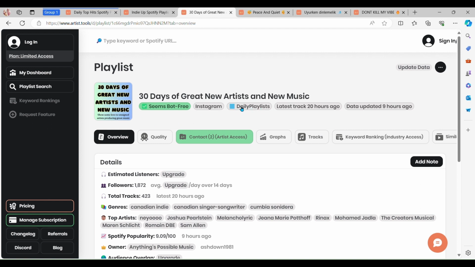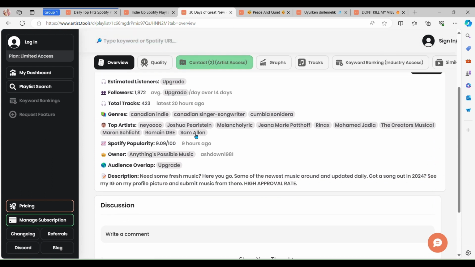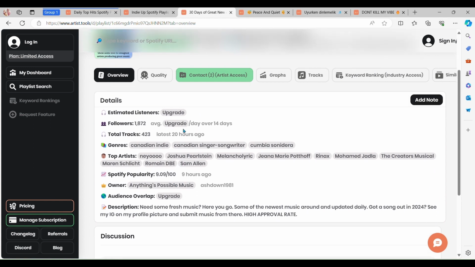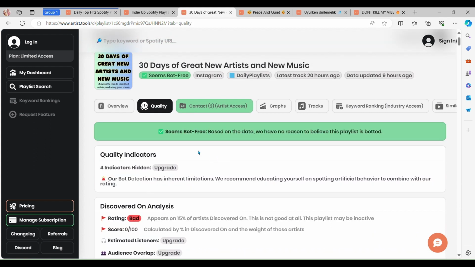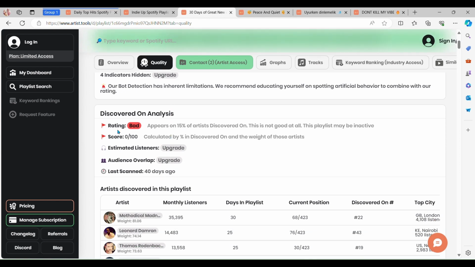But you can see it's a bot-free playlist, and that I grow this playlist via daily playlists. So you can see the popularity isn't great because people get on playlists and then they don't want to listen to them, which I think is pointless. Now the rating is pretty bad. Now I'll admit that's because a lot of people don't want to bother listening to it. They just want to get on a playlist and then not listen, which is disappointing.